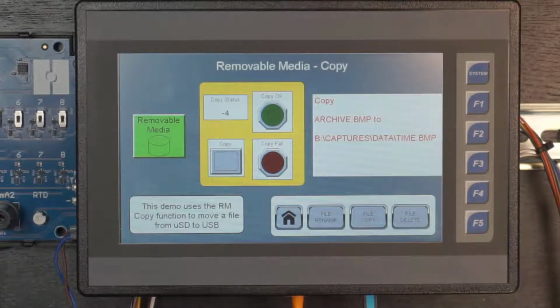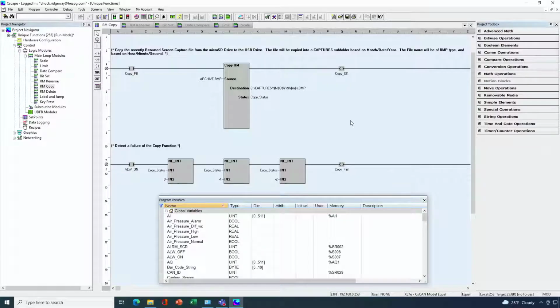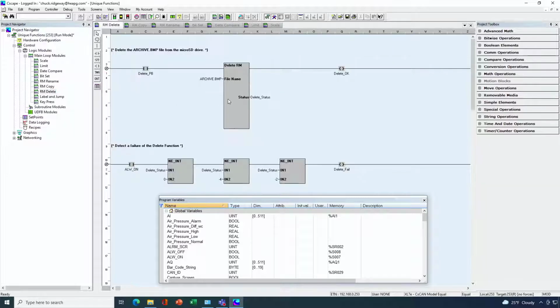Okay, so now you can't really see it, but our USB drive that I have plugged into the XL7 here now has the copy of archive.bmp, but it's using that hour, minute, second file name within the folder that we've specified. All right, finally, let's go back to Cscape for one last file type function, and that is the delete function. Very straightforward, as you can imagine.